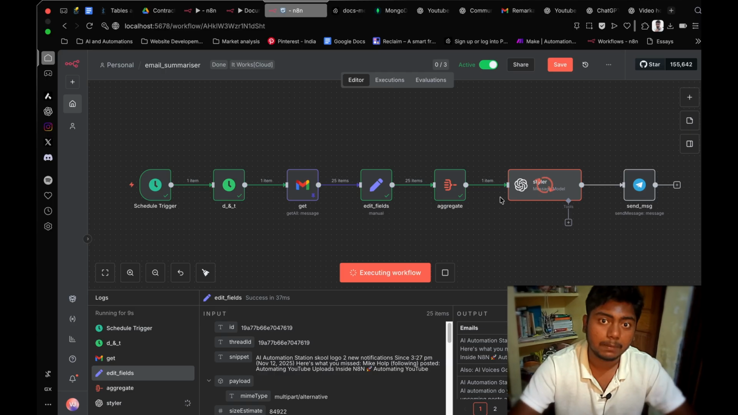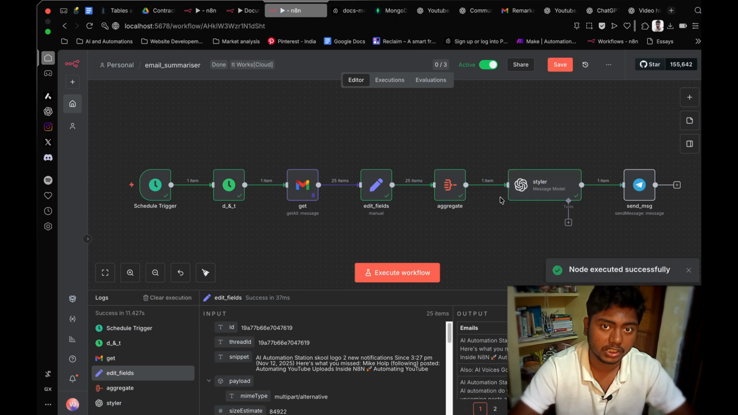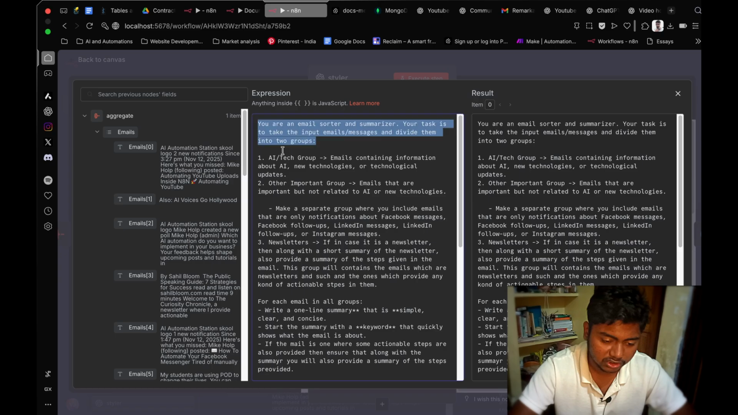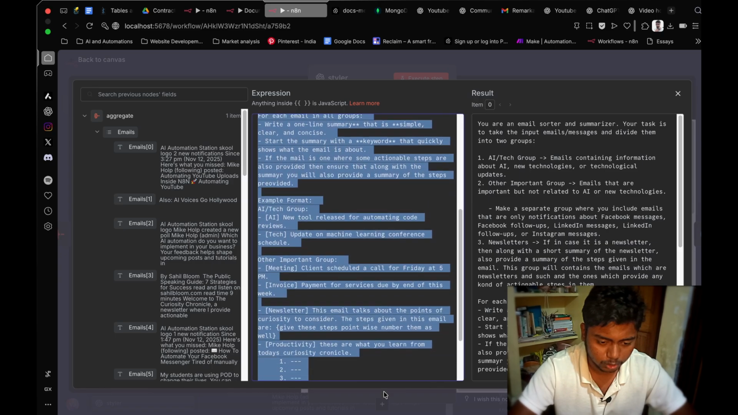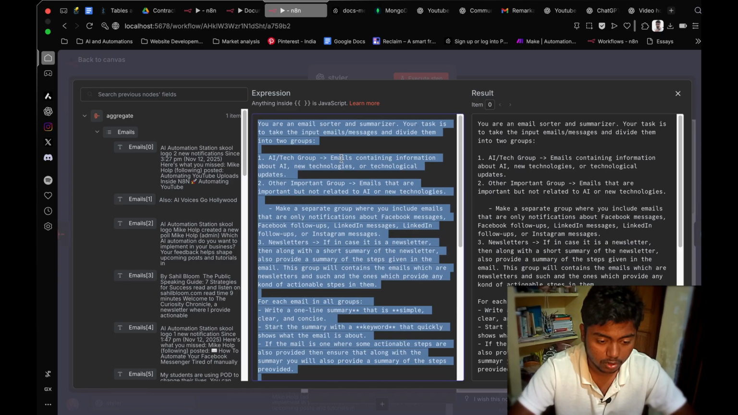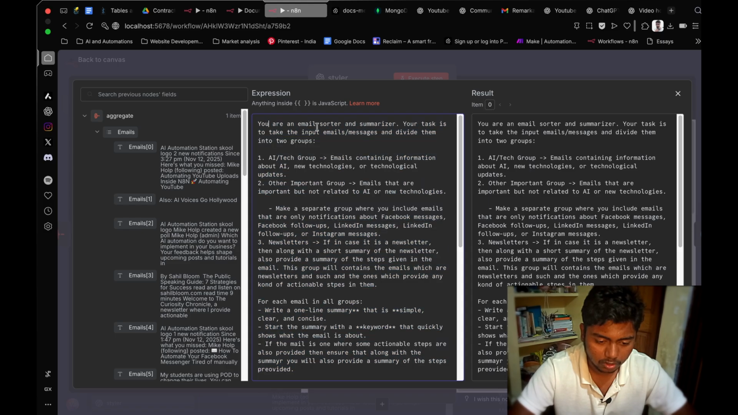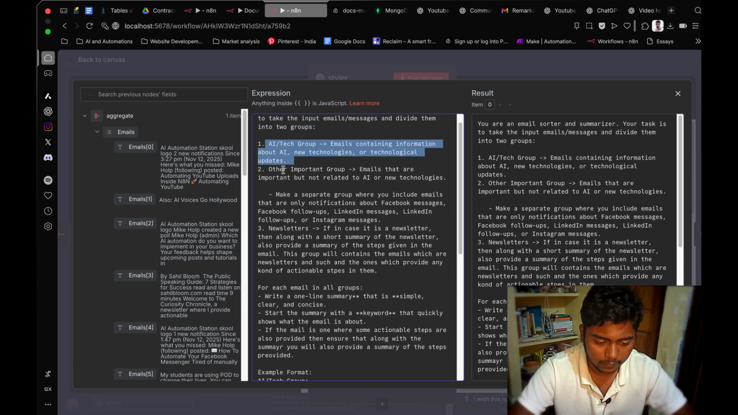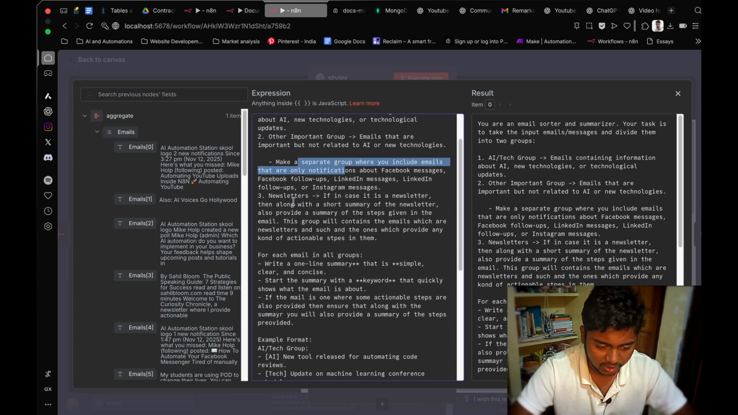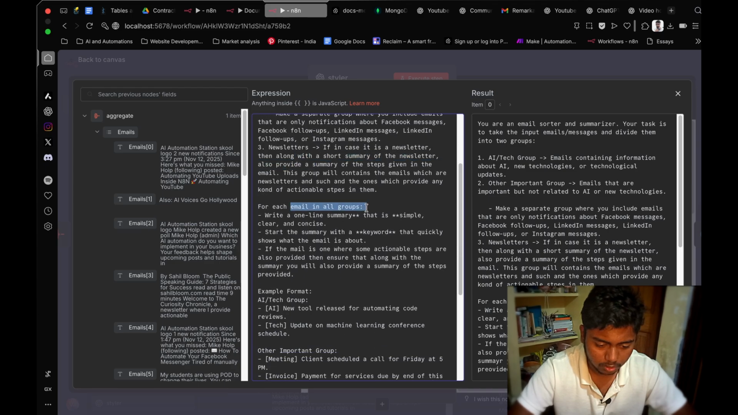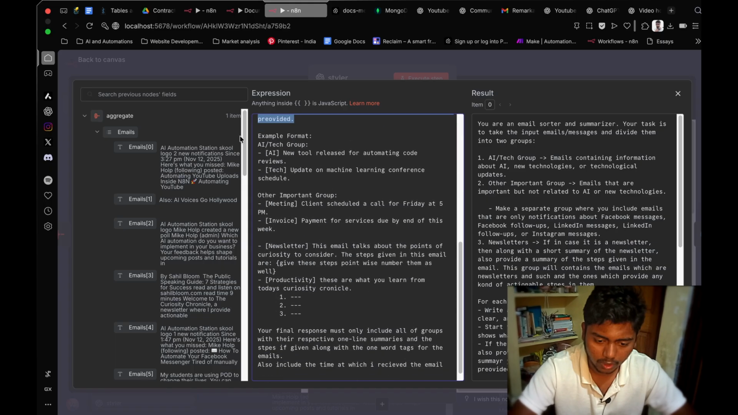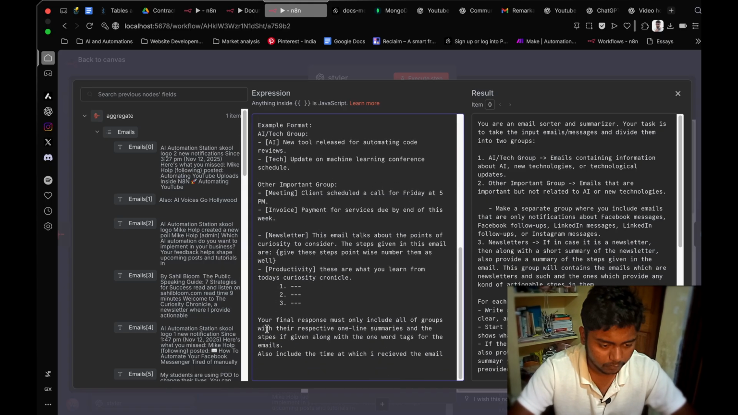In this styler, it is important you draft a very solid system message. So this is the system message which I made for this automation. You are an email sorter and summarizer. Your task, what it needs to do, divided into 2 groups: AI, other important, and a separate group, newsletter. Then in each group, write a 1-line summary. Start with the keyword summary, email 1. Then an example format. Okay, and yes, it's all good now. So that's my system message.